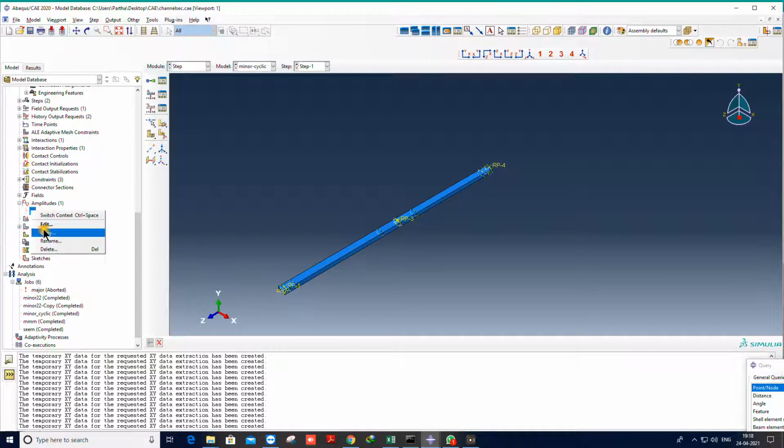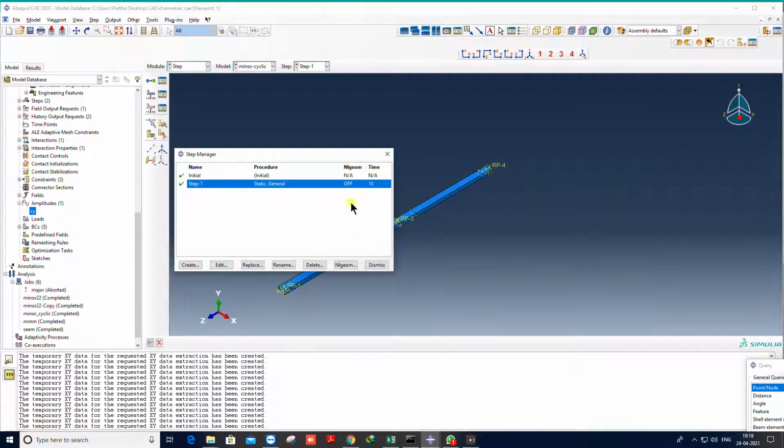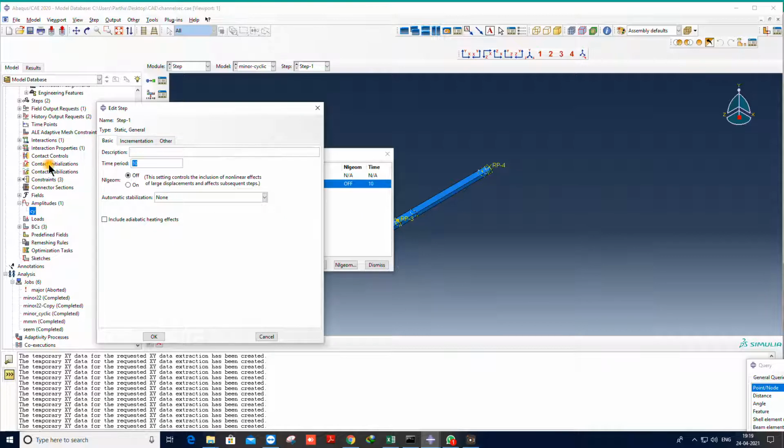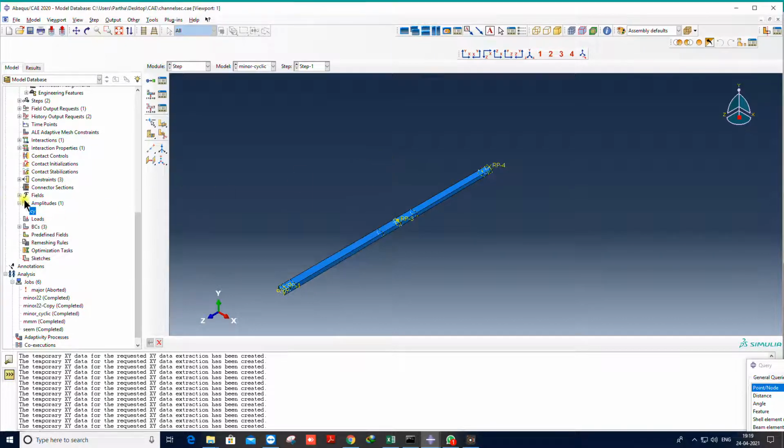Make sure that the end time of the amplitude, which is 34 here, and the step time match. So I'll make it 34 here. This should match. You don't have to change anything else. Once it is done, you are all okay to go to job and submit the analysis.